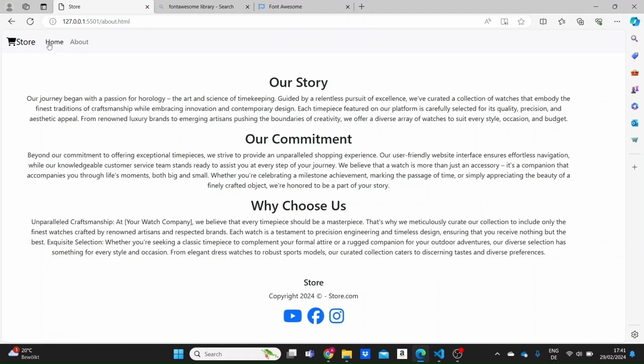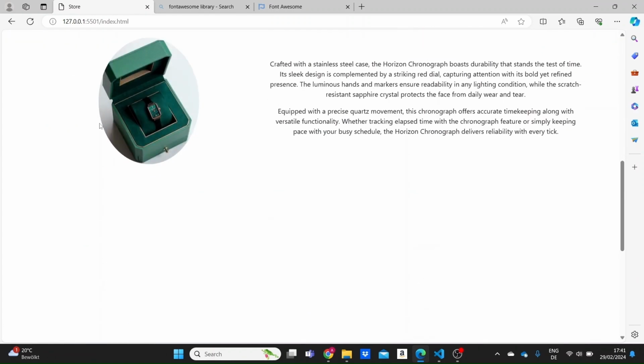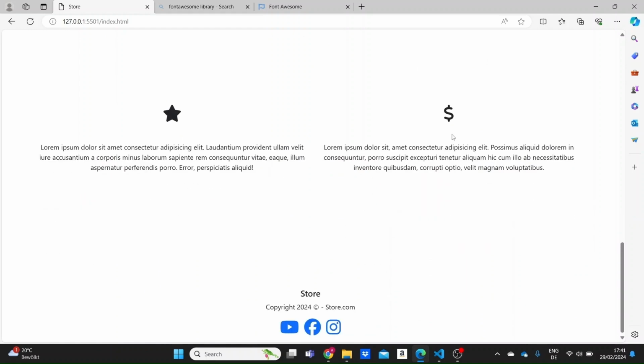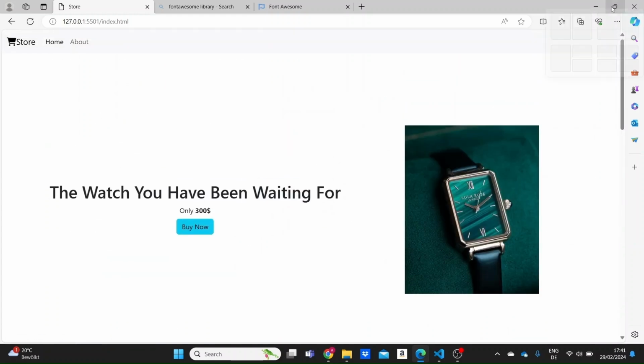So we can navigate now to the home page and to the about page. We see this was our main page, second section, these icons here, and the links in our footer. This brings us to the end of this project.